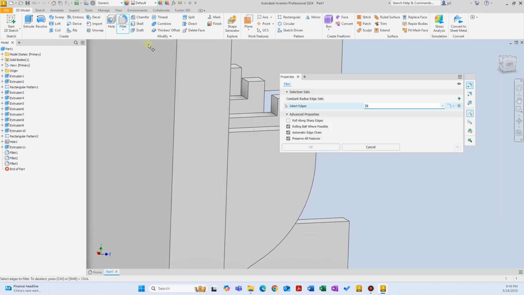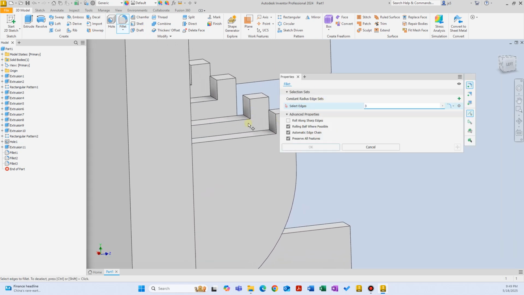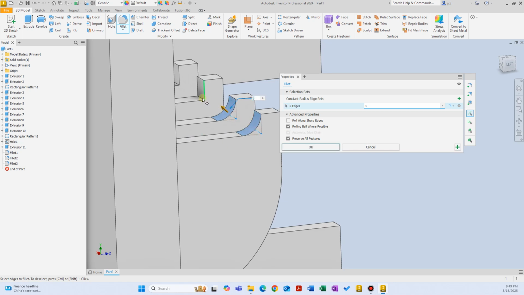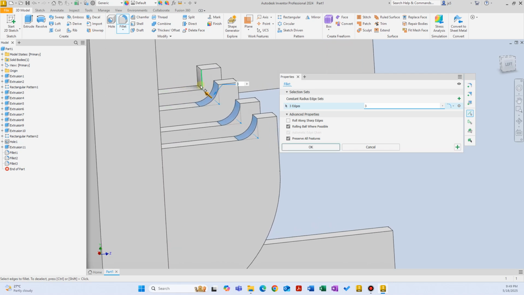I know that I added 3 millimeters of an extrusion there. So let's click on these corners. All I need is a quick bump here, right, for the toothbrush to not fall out. So let's just add these 3 millimeter.